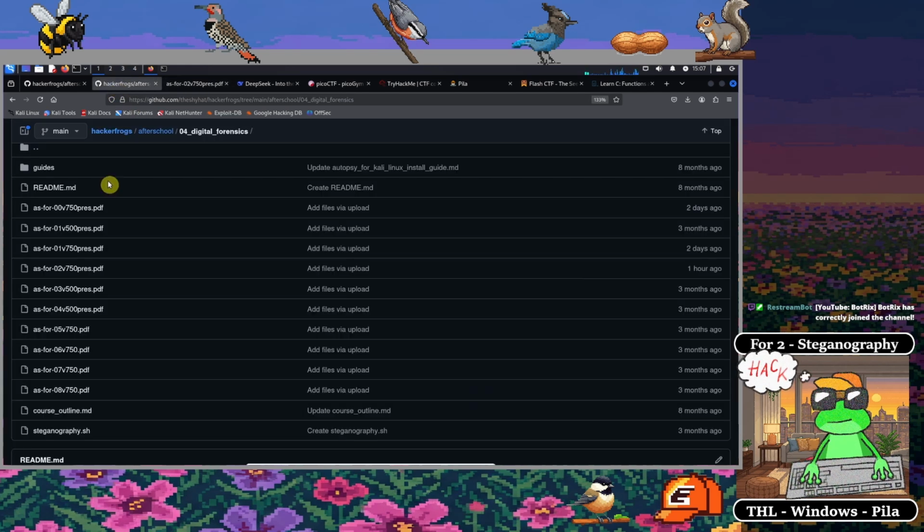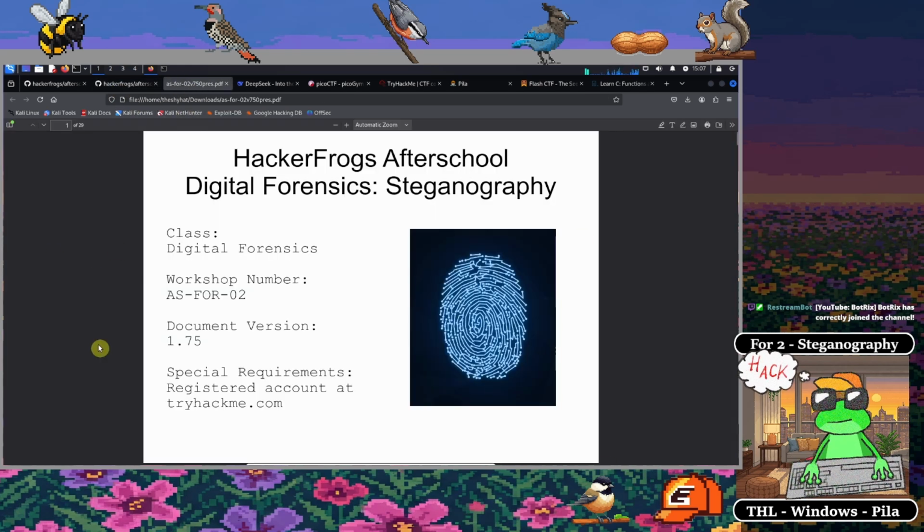All right, so what are we doing today? We're doing Hacker Frogs After School. So this is digital forensics, and we're learning about steganography today. If you haven't heard of the word steganography before, that's perfectly fine because it's not a common word, and it's particular to stuff in cybersecurity and in cryptography and stuff like that.